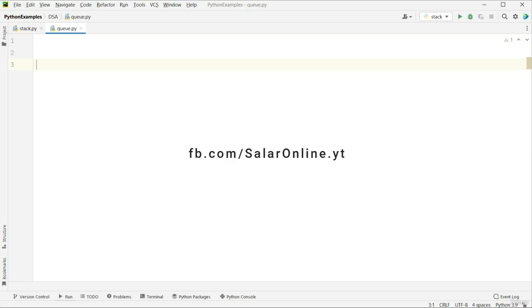So I will initialize a list with the name queue. A queue follows the first in first out approach, which means the very first element which we have entered will be removed first, and we have enqueue and dequeue methods to add and delete elements respectively.